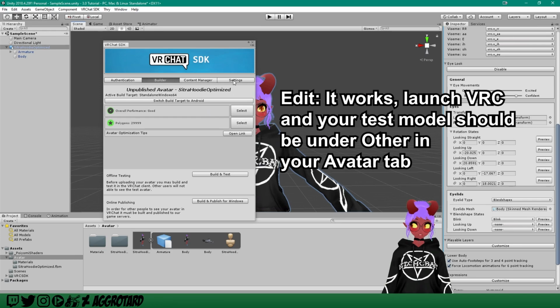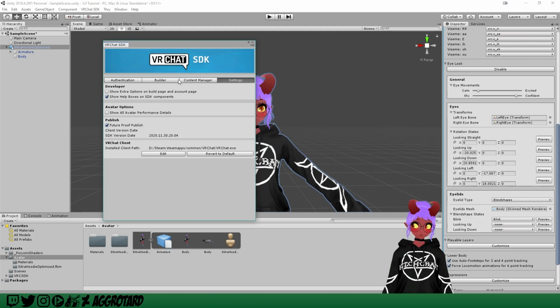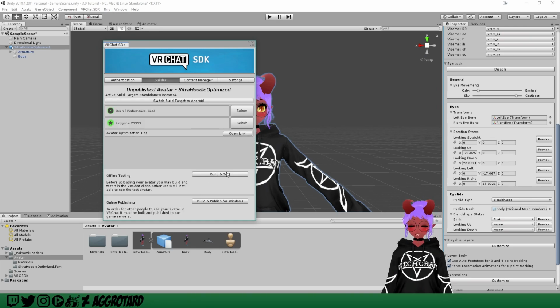You could go to settings and find your VRChat client. For me, it's in Steam. Steam folder. And then you can click on build and test to see if your avatar works in a local instance of VRChat. I usually just upload it straight away and test it out in the game. So we can just click on publish for Windows. Wait a while until the next window appears.